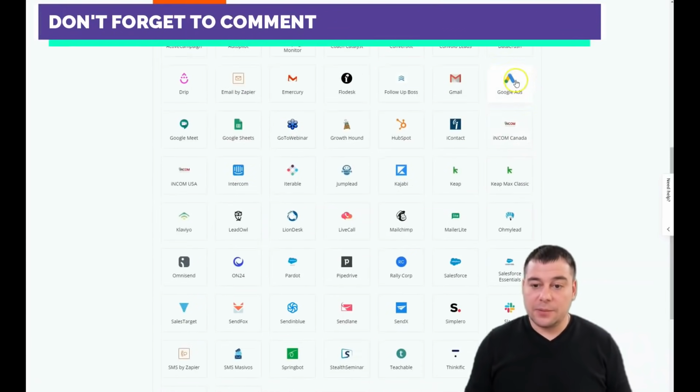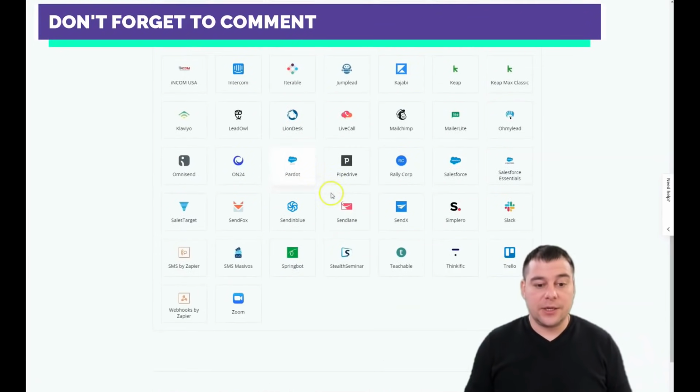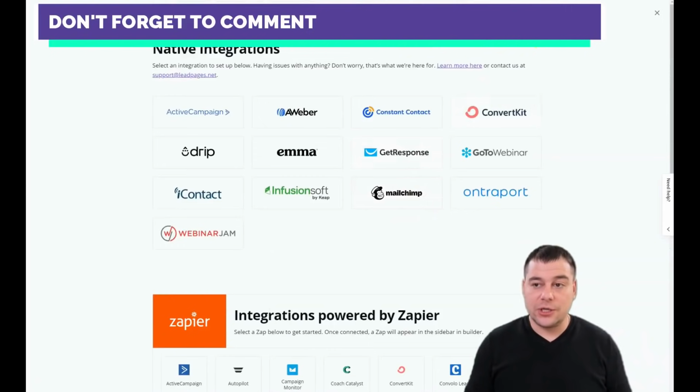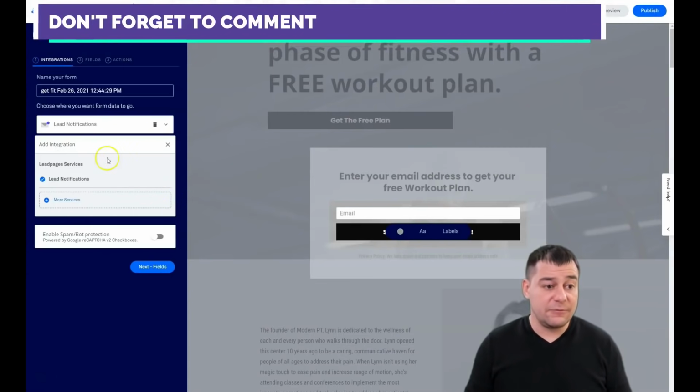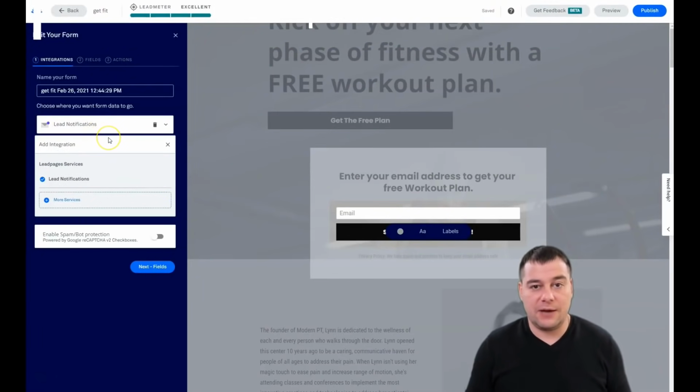You can apply Google Ads via Zapier, and so many things. You just need to discover all those before you go live, but it's pretty enough if you don't have a lot of orders, a lot of new leads. You can use lead notification, and I'm gonna leave it like that.